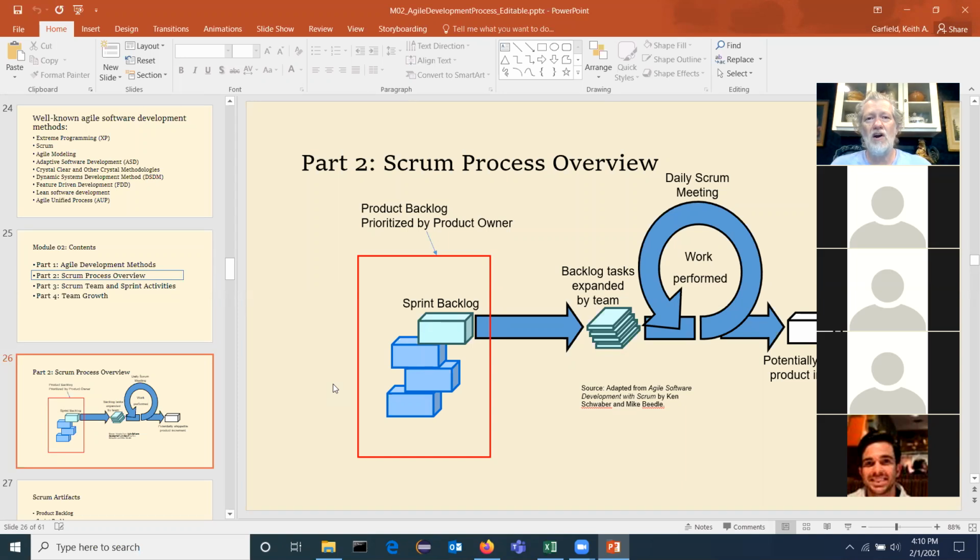Once those tasks are accepted by the development team, you freeze everything for your 2-week sprint. You meet as often as you can, you perform work, and then at the end you've got a working product. It's not a completed product, but a working product.